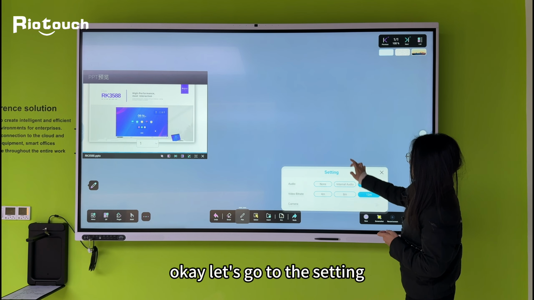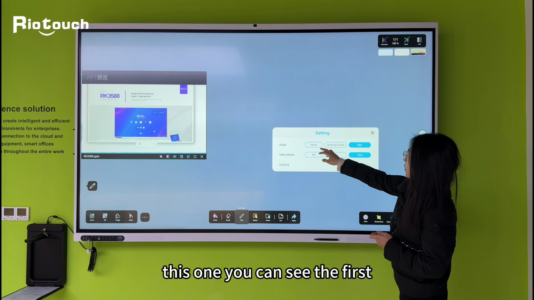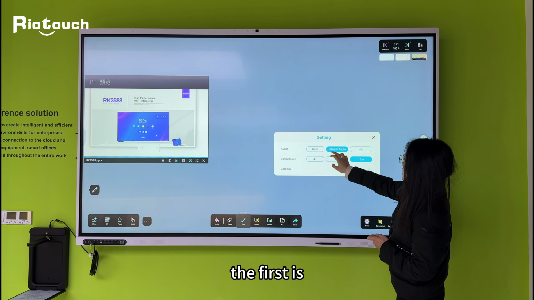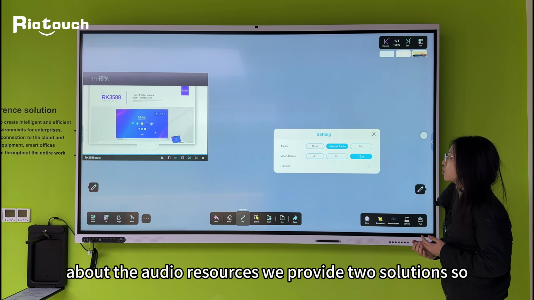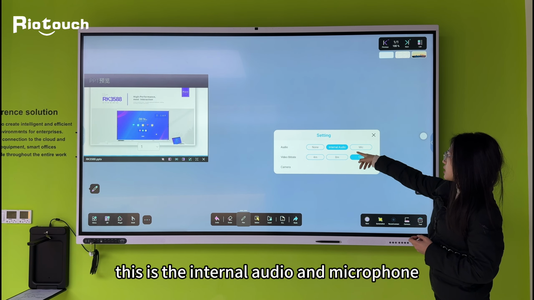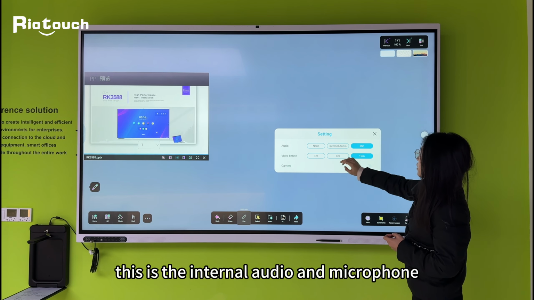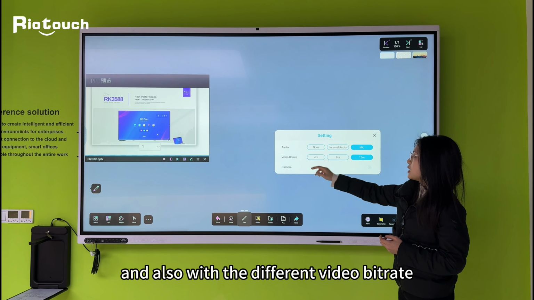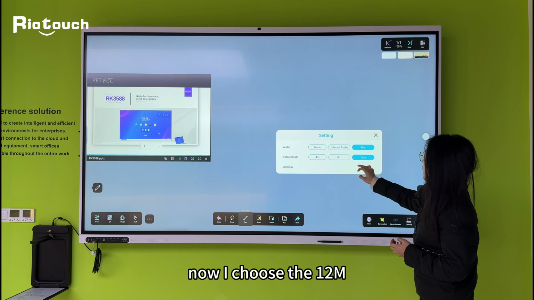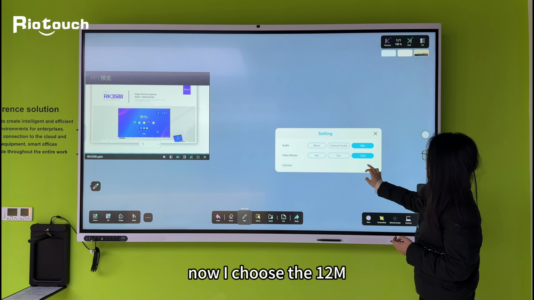Okay, let's go to the settings. This one, you can see the first is about the audio resources. We provide two solutions. So this is the internal audio and the microphone, and also with the different video rate. Now I choose the 12M.